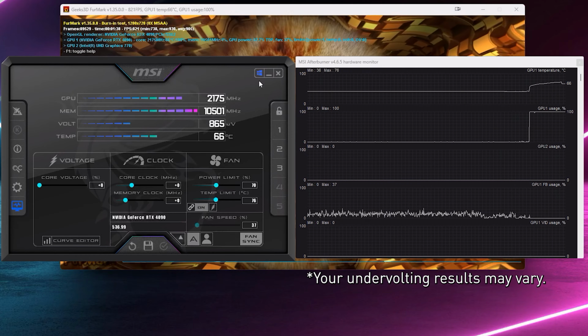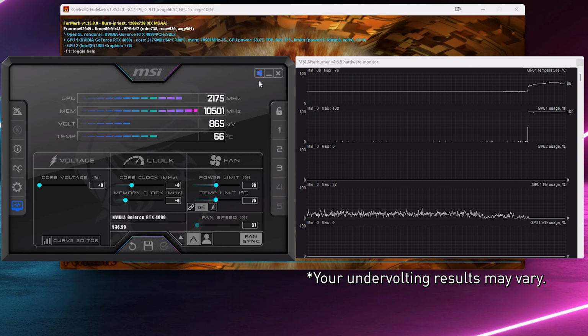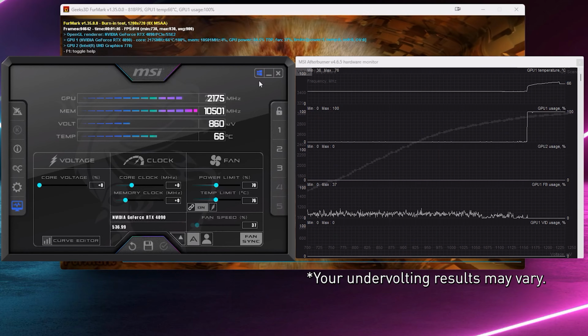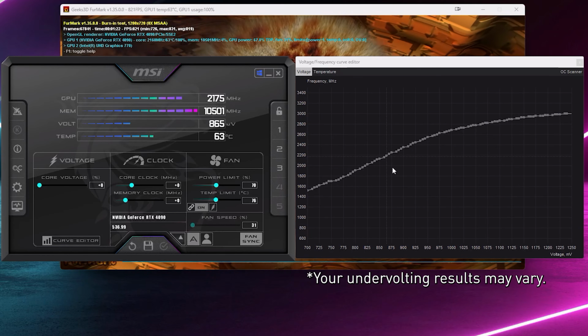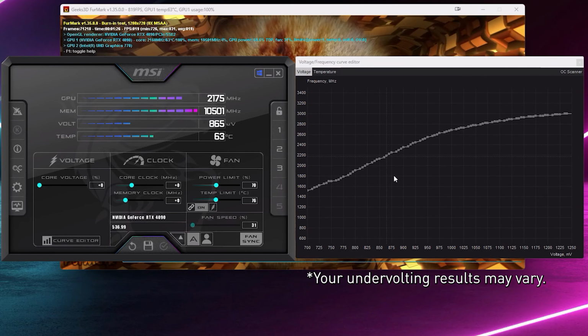Run a 10-minute benchmark, and if it's stable, try gaming. For me, I'd find the max setting and scale it back slightly for better long-term stability. The dotted lines show the current position of the GPU on the curve. Okay, how do you know it's stable?